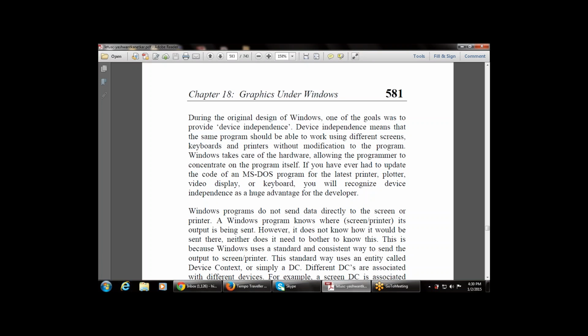This is because Windows uses a standard and consistent way to send the output to the screen or the printer. This standard way uses an entity known as a device context, or simply a DC. So the standard way that Windows provides for sending the output to the screen is known as the device context, or simply the DC.